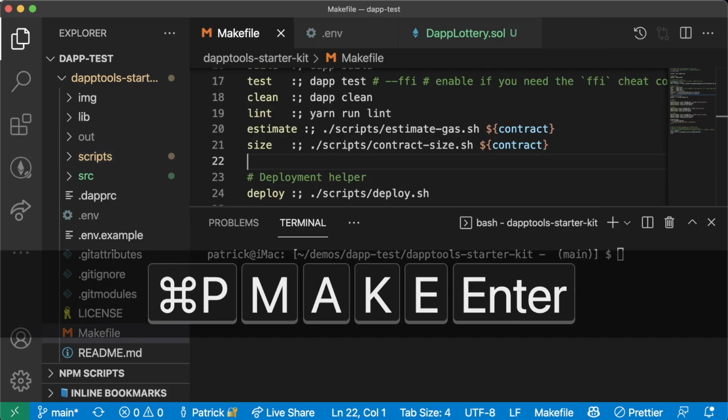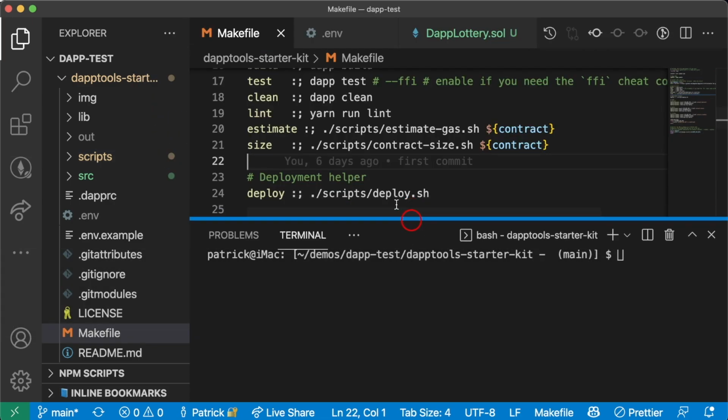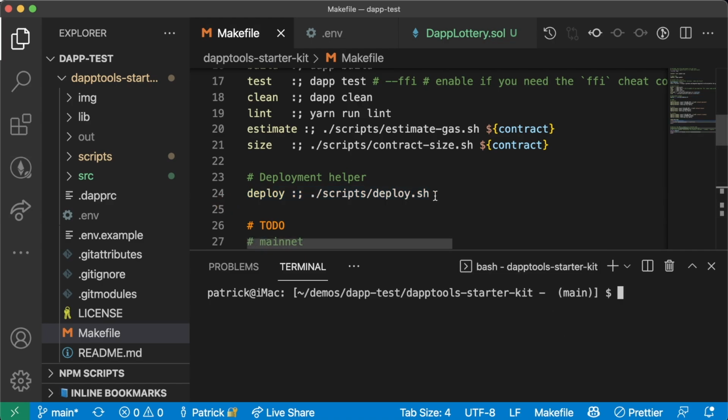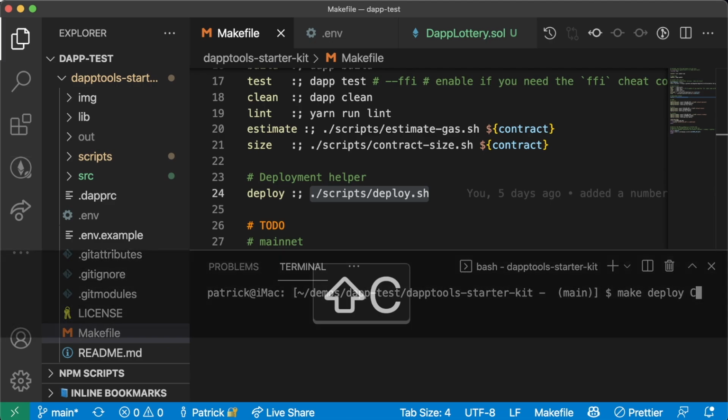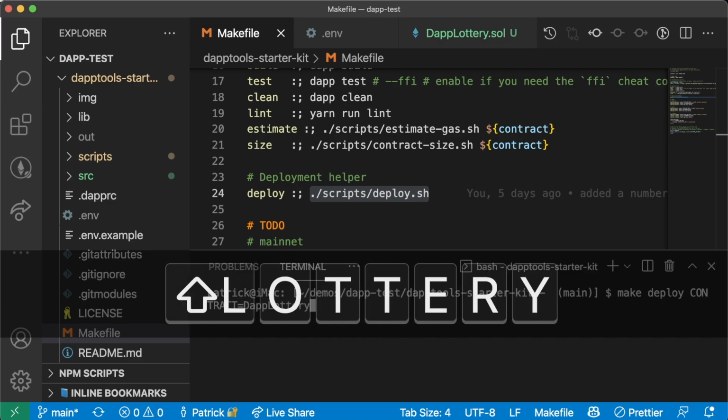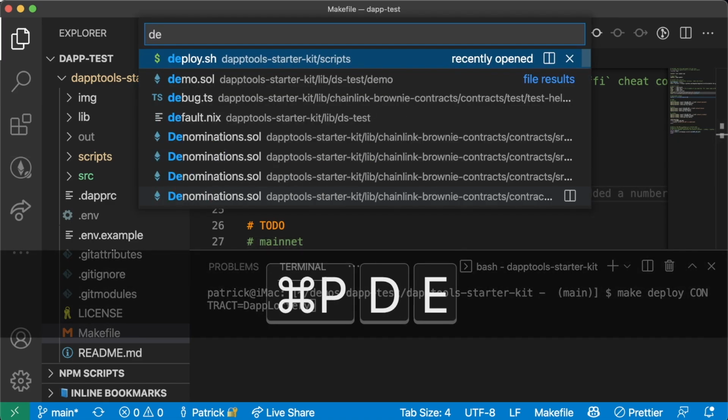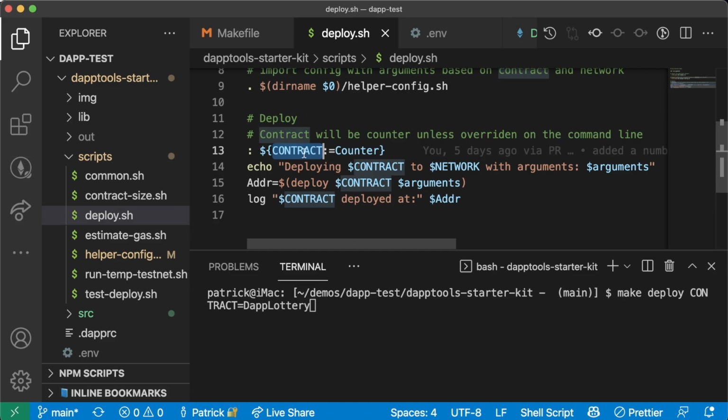But again, our makefile has that deploy helper here. So now we can run make deploy. And then we just have to choose our contract. We'll just say contract equals DappLottery. And this again is going to run our deploy.sh, which is looking for the name of the contract. And that's how we define it right here by saying contract equals DappLottery.